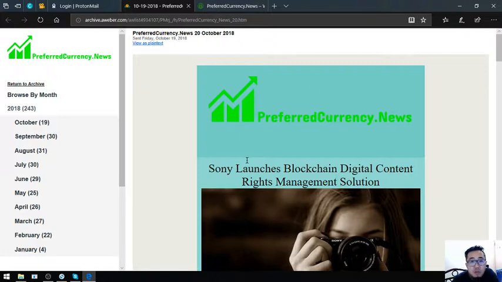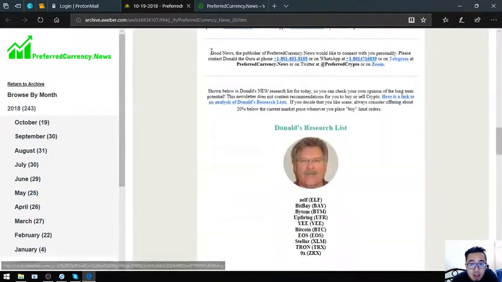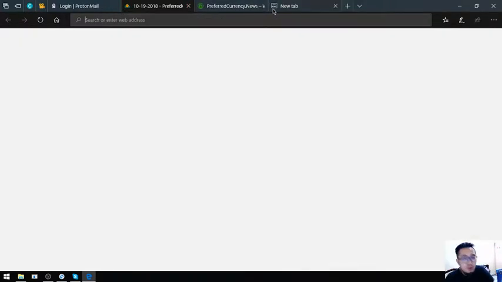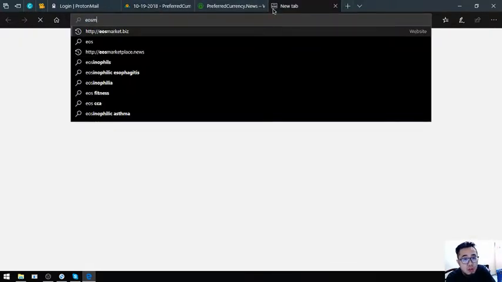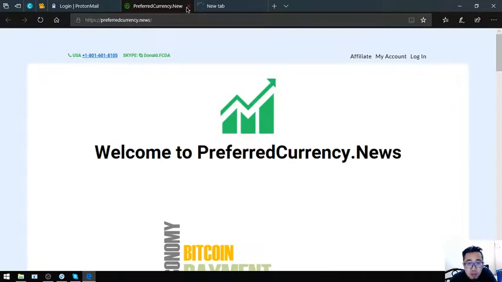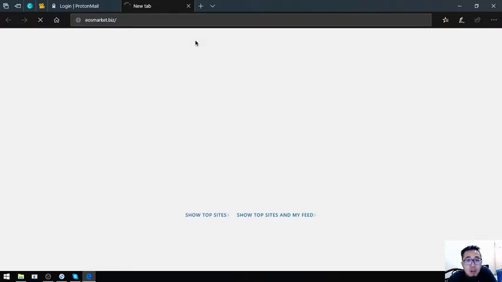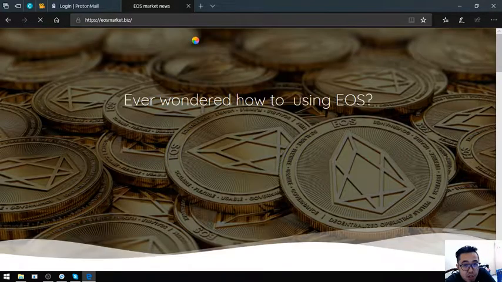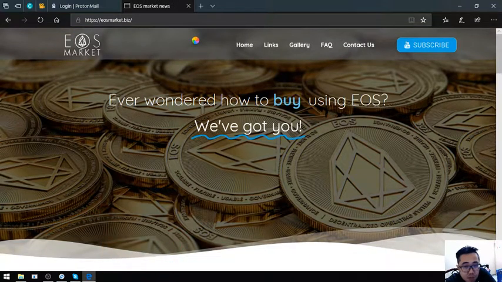So another website that I'm going to show you. Keep in mind PreferredCurrency.News to receive this newsletter, okay? The other website that I'm going to show you is very, very helpful in your daily cryptocurrency activities, especially if you're invested in EOS, or you have some EOS. The name of the website is eosmarket.biz.